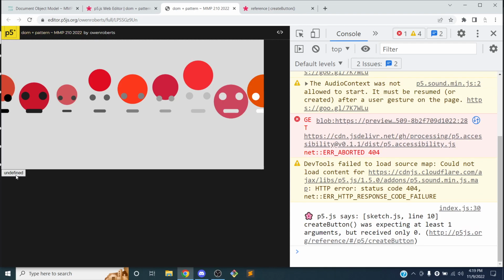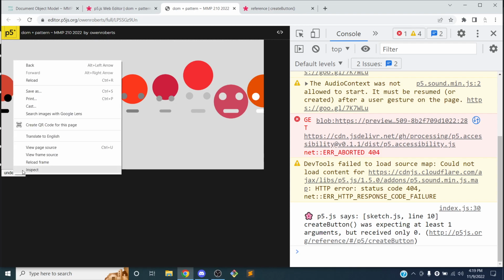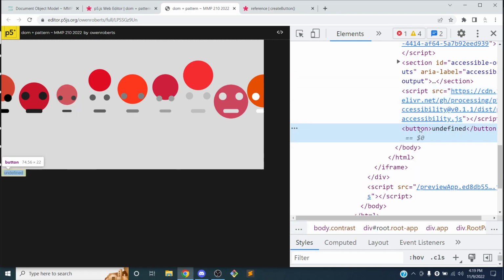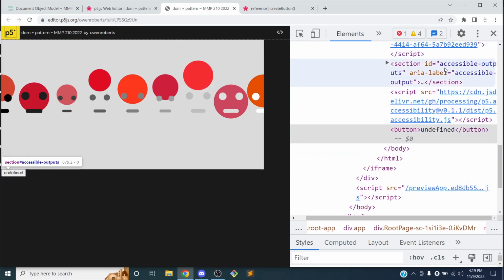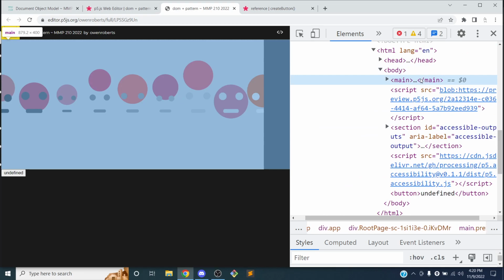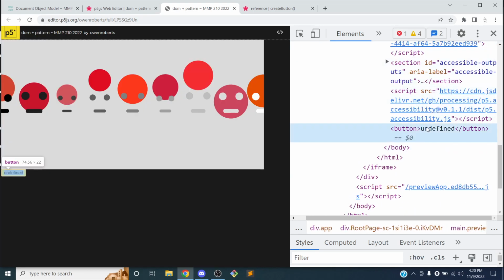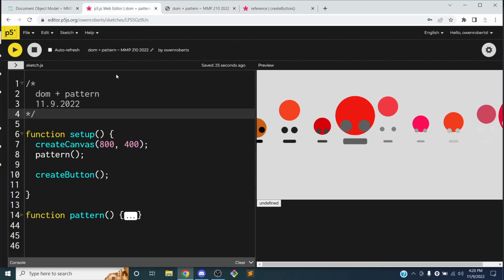So there's my button down here. This is not part of my P5 graphics. Notice that it's outside of the P5 canvas. If I right click on here and go to inspect, you can see this is an HTML button, right? There's my canvas up here inside this main section, and then my button is down here. So I'm actually creating new HTML. I'm not just adding stuff onto the canvas.